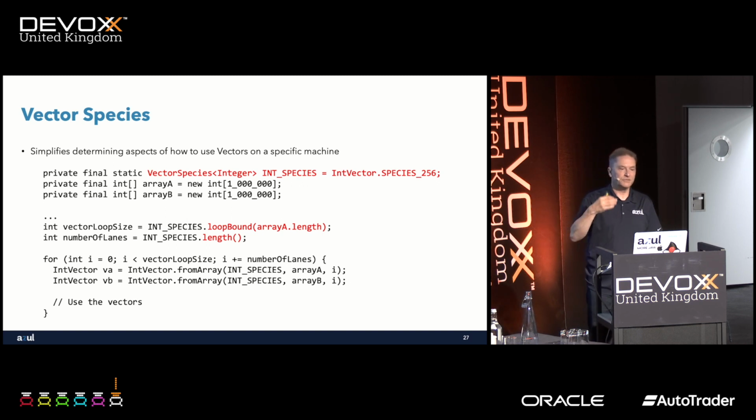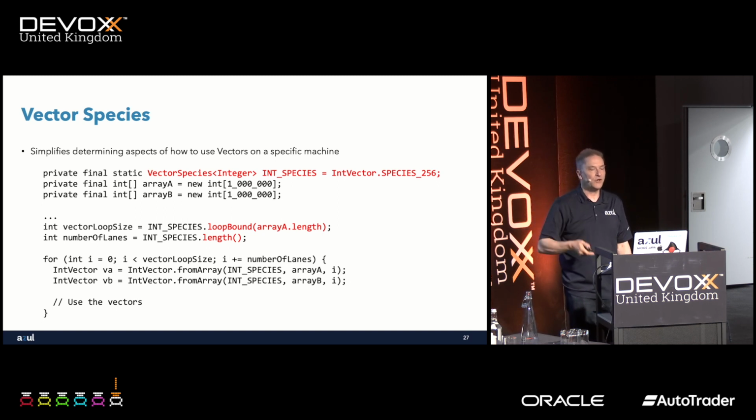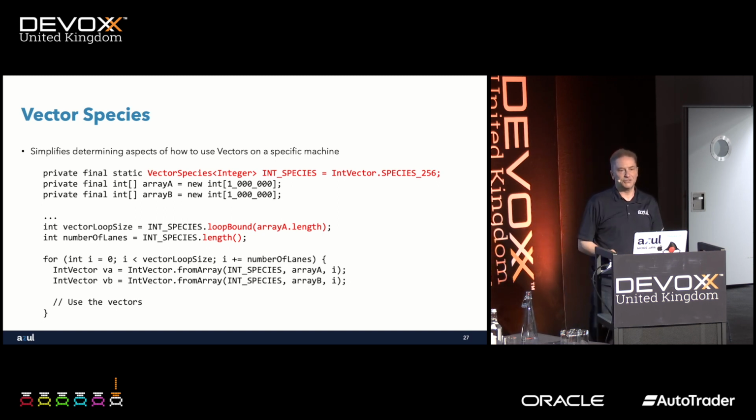What I then do is create a loop where I say, do the loop size number of iterations and increment by the number of lanes each time, so I'm moving to the next set of data that I need to populate into my array. And then I simply say, call IntVector.fromArray to populate the elements of the lanes using my array and the index into the array that I'm currently at. And then I just use the vector.